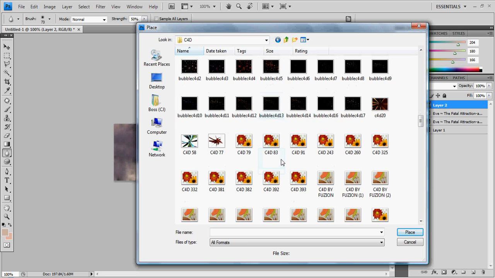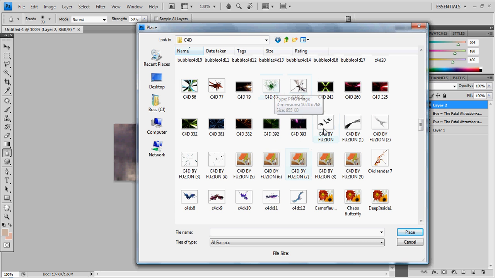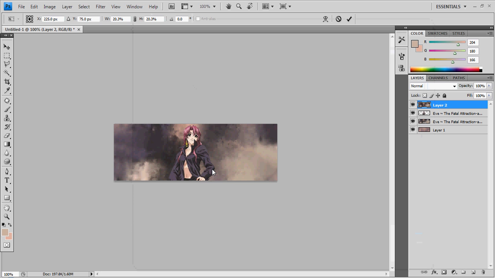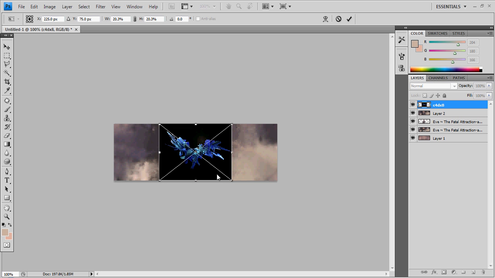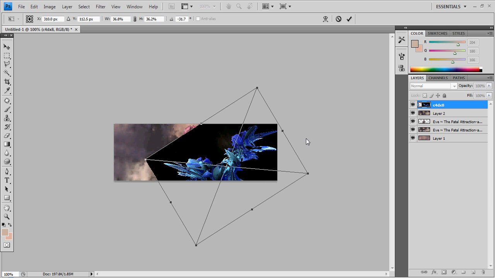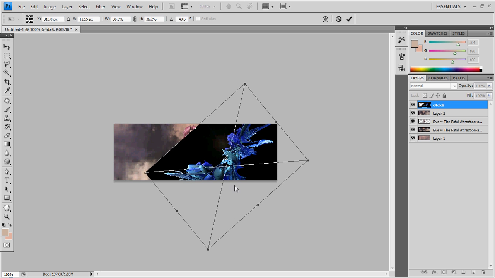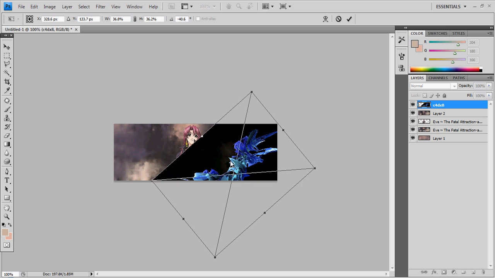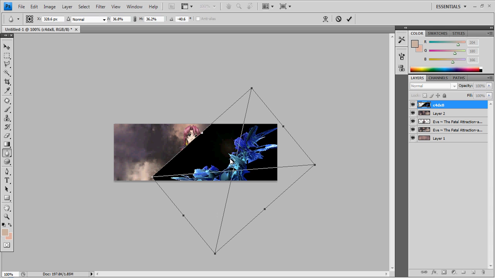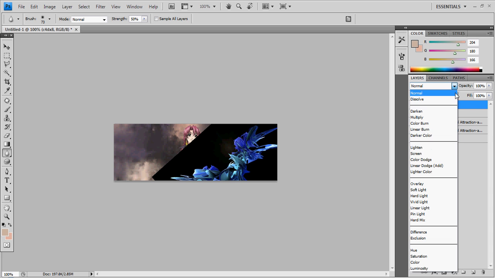Let's see what we got. Something's not too noisy. It's still cool. Okay, this might work. Once again, just kind of move it around, see what you think. Actually, that looks like a good spot. Right there. Okay, enter to place that.